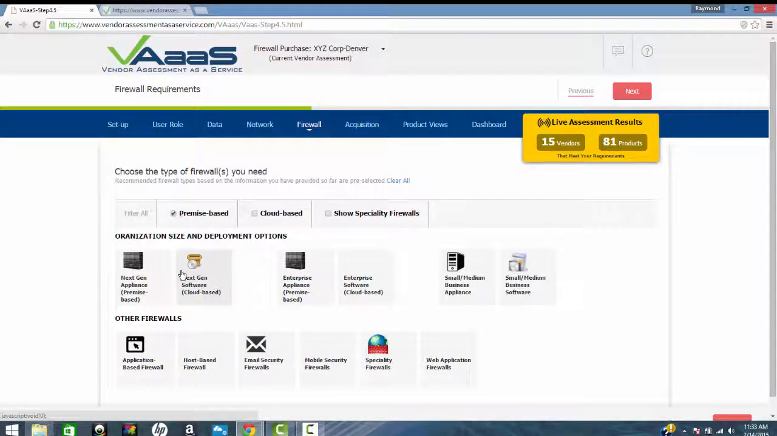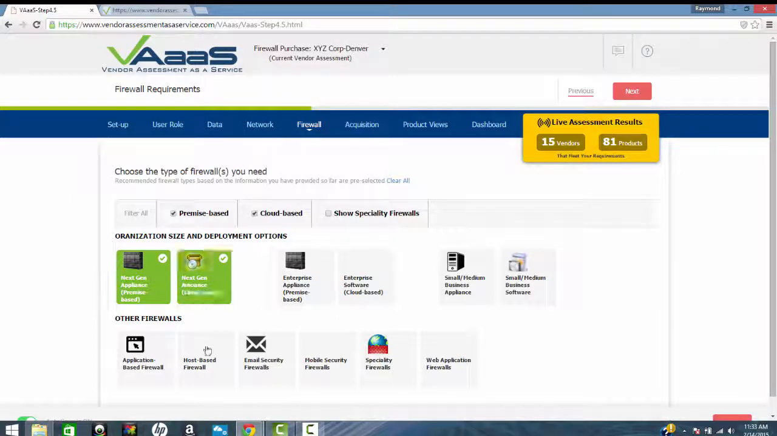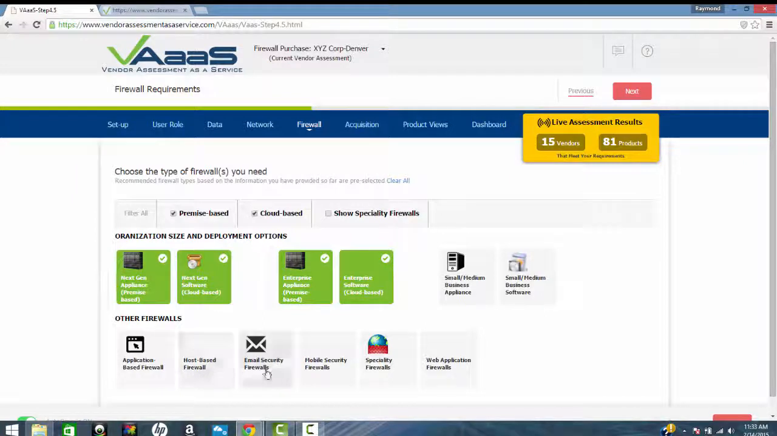I need a premise-based firewall, and I need a cloud-based firewall. I don't need any specialty. Organization size, deployment. I need a next generation premise-based. I need next generation cloud-based. And let's see, I want enterprise appliance and enterprise cloud-based. Okay, do I need anything else here? No. Okay, good.